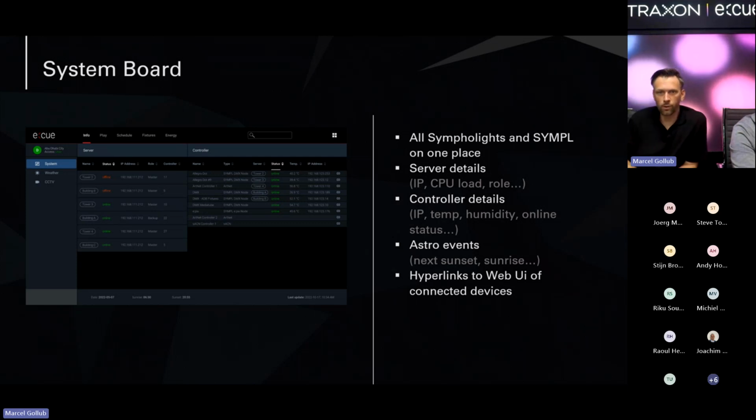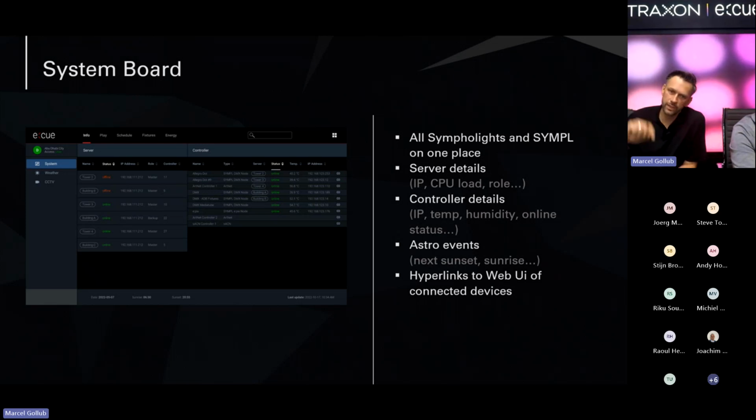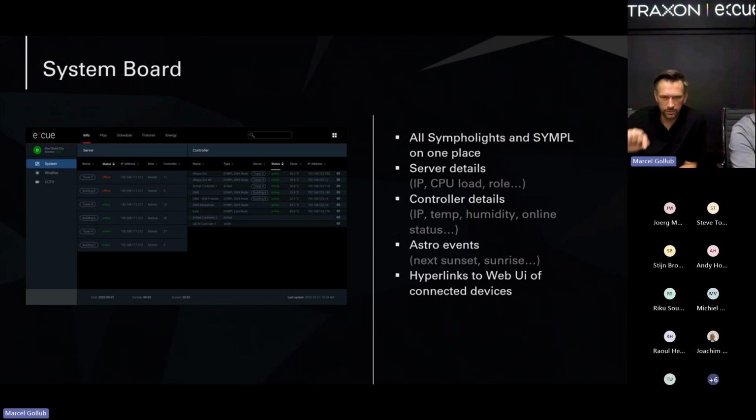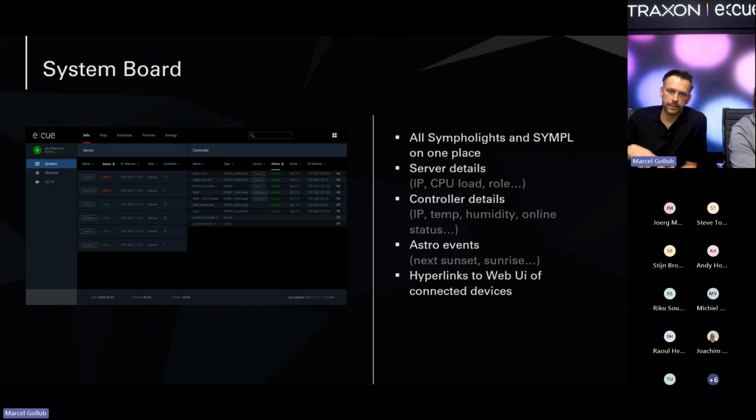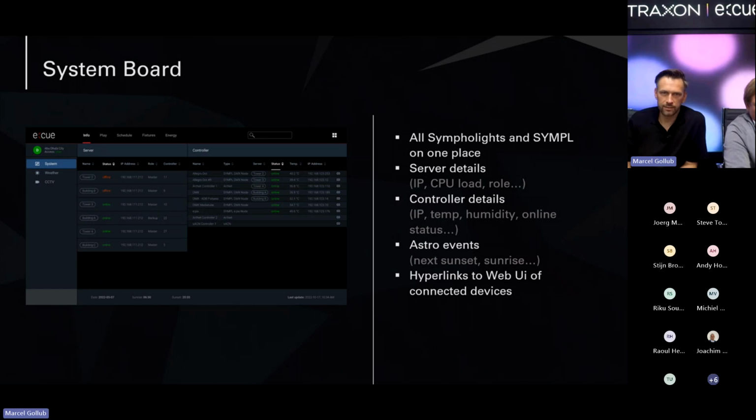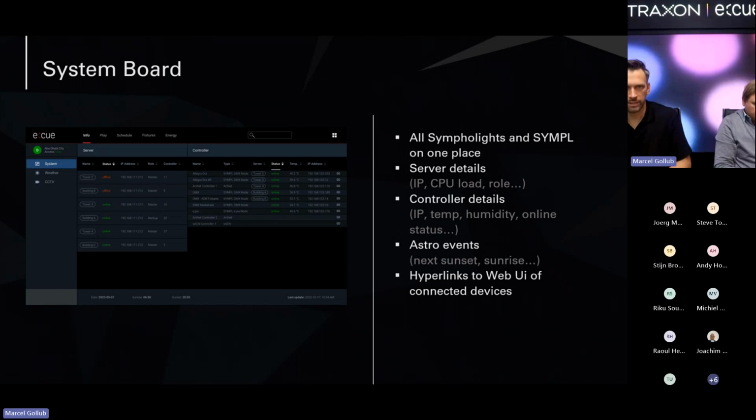Besides this, you also see all eNet devices, Simple and Butler devices in a list, and you can go deeper. With a click you go into the device itself and see local site information. You also see IP addresses, the temperature of the devices, the online status as well, and provided names. It is also possible to have some hyperlinks onto the web UIs of the devices. For instance, if you have multiple Core S's, then you can open the web UI of the Core S and upload a new show file on it.